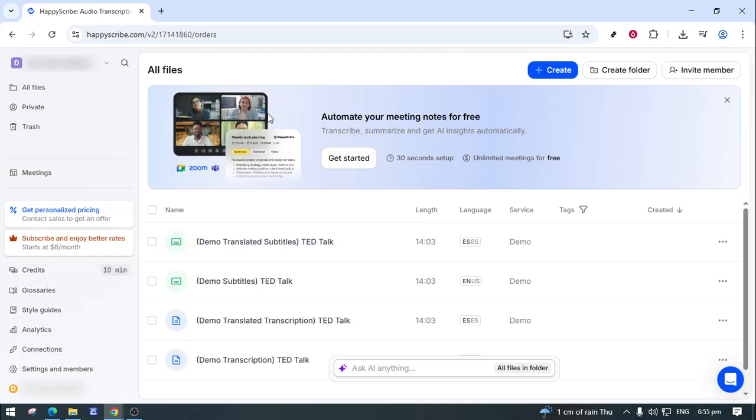Once you're on the home page, look for the Create button. This is your starting point for uploading new audio or video files that you want to transcribe. Click on it to begin the process. You'll then be presented with a couple of different options. You could either transcribe audio or create captions for videos. In this tutorial, we're focusing on transcripts, so go ahead and select transcript.